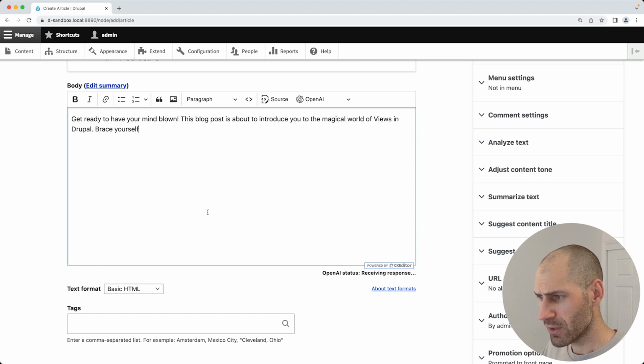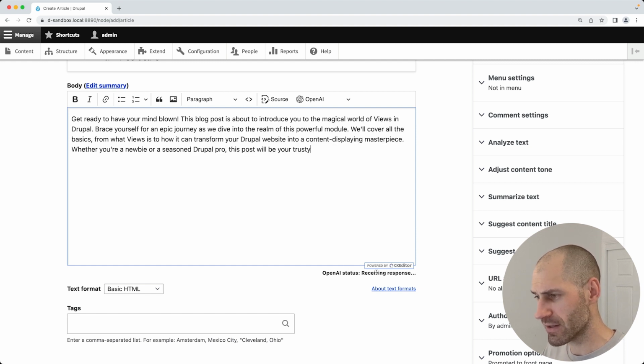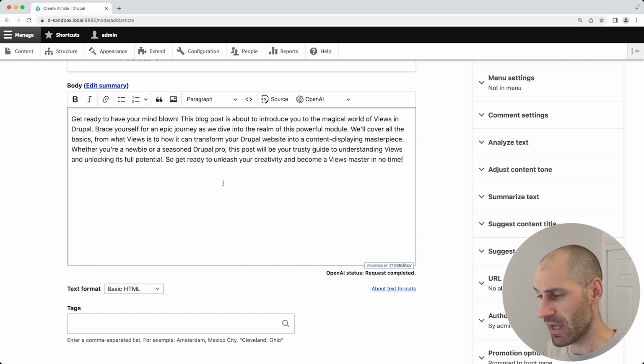Let's see what this actually generates. It's going to go off. You can see here the OpenAI status. It's telling us that it's receiving a request and that the request has been completed. And now we have a funny version of the introduction to this blog post. Get ready to have your mind blown. This blog post is about to introduce you to the magical world of views. Okay, it's okay. Yep, it's kind of funny.